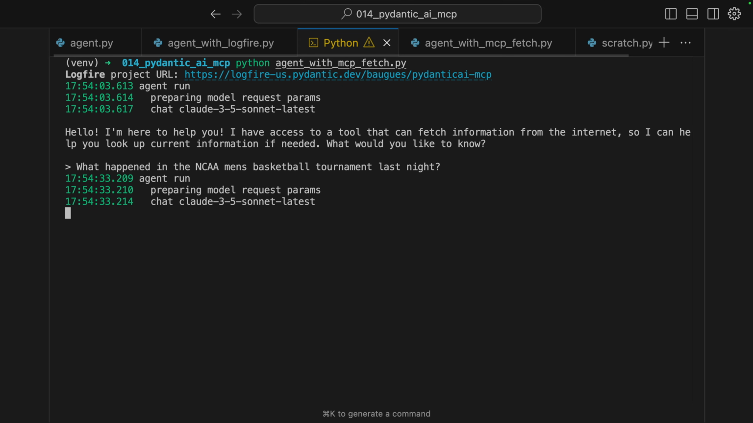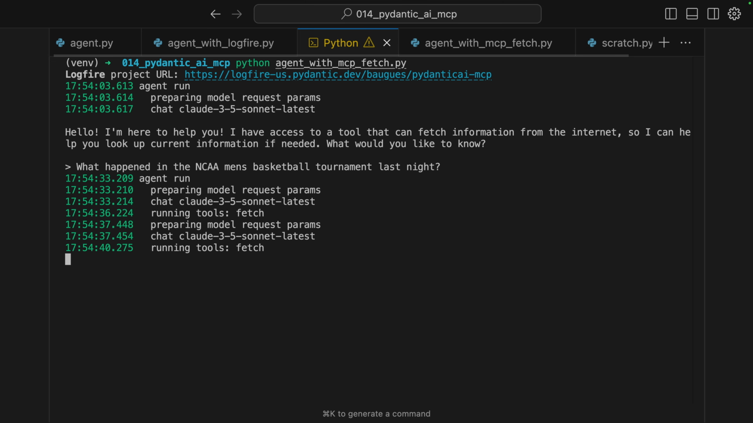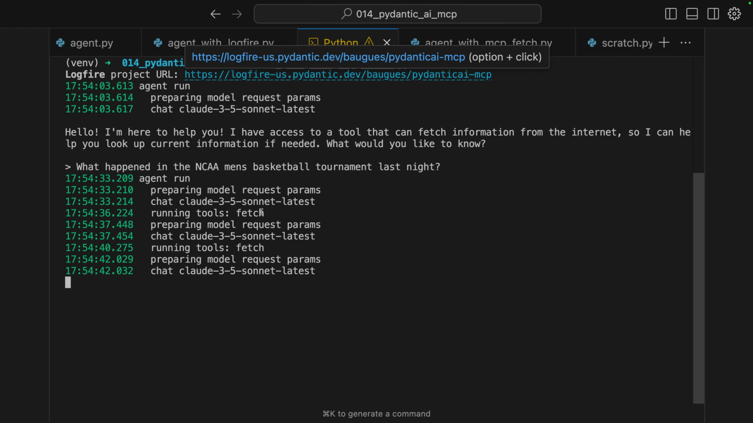We'll ask for an update on the tournament, and it realizes that it needs to use the fetch tool in order to go find data about that. And we can see here that it did a fetch once, then it did another fetch. Now it's running a third fetch. We'll kick over to Logfire here in a second and see what happened.